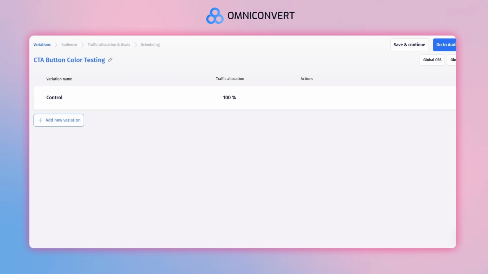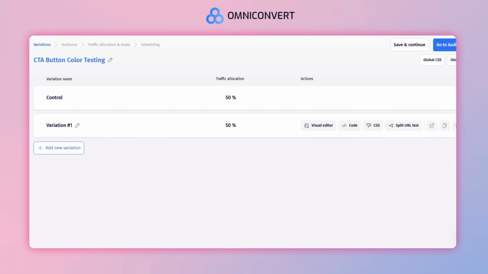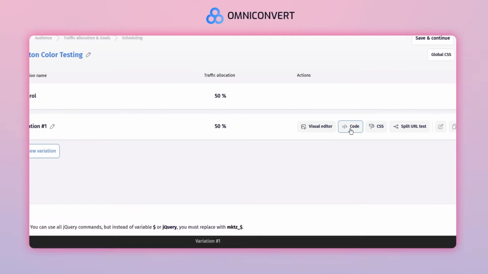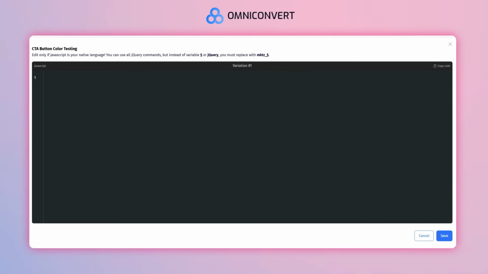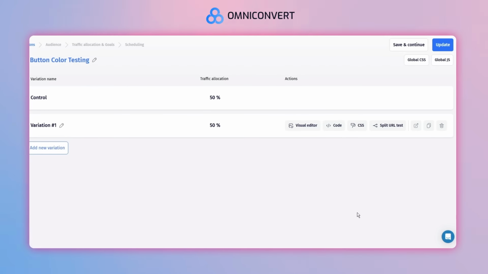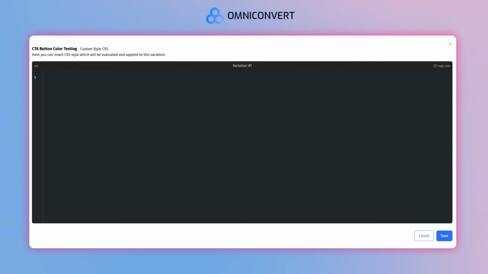Once you've set up the basics, it's time to create your variations. OmniConvert offers a powerful visual editor that allows you to make changes without any coding knowledge. However, for those who are more technically inclined, there's also a robust code editor that enables you to develop more advanced tests beyond the visual editor's capabilities.